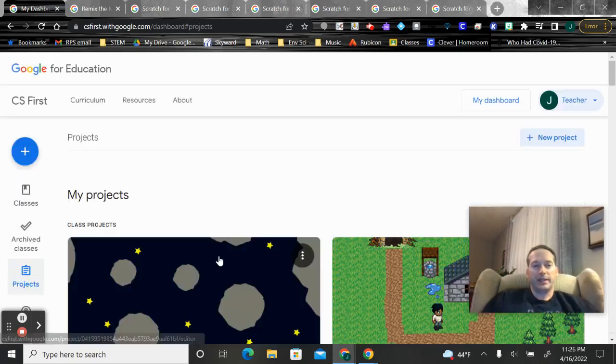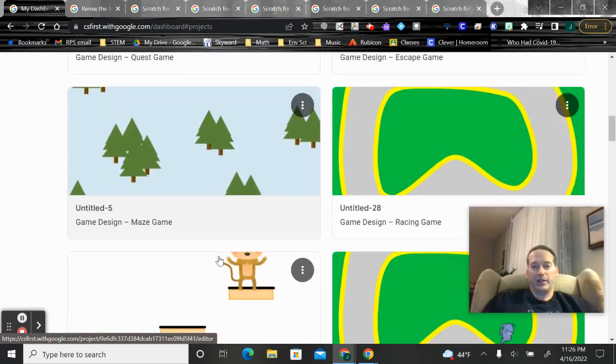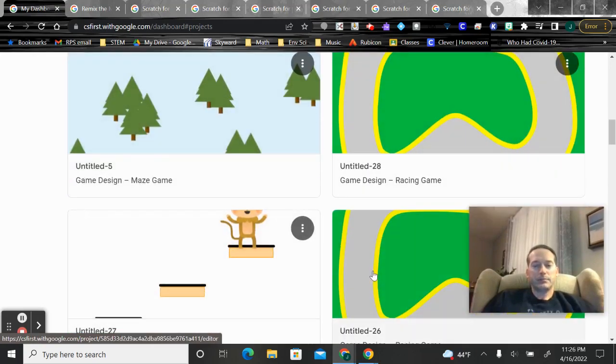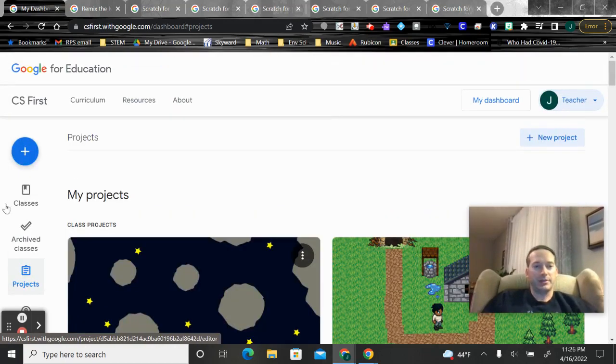So if you click on the projects button, it'll allow you to go into any of the games that you've previously made. Obviously, I have a lot in here because I've shown a lot to a lot of the classes.